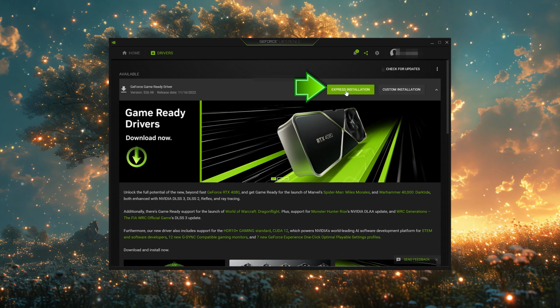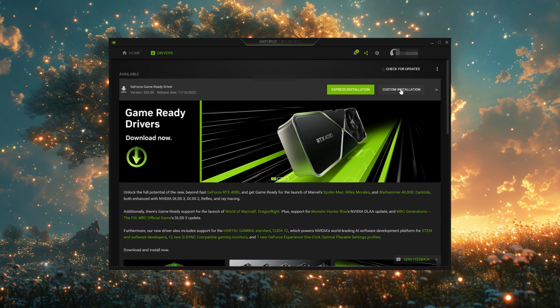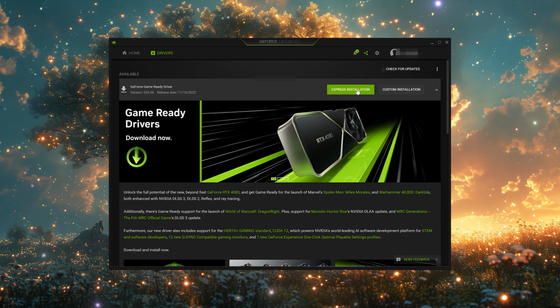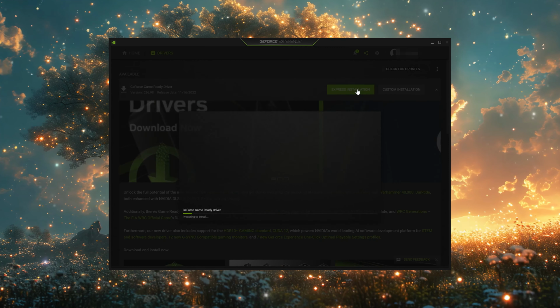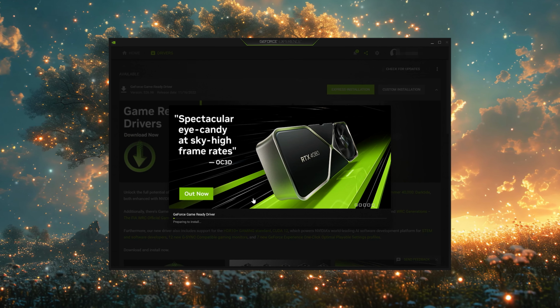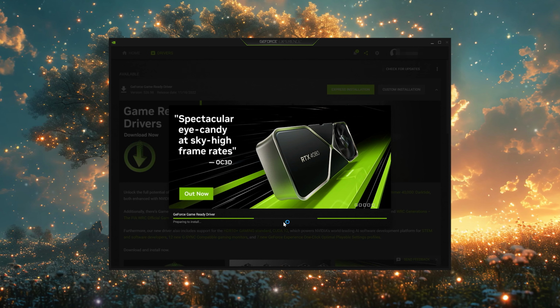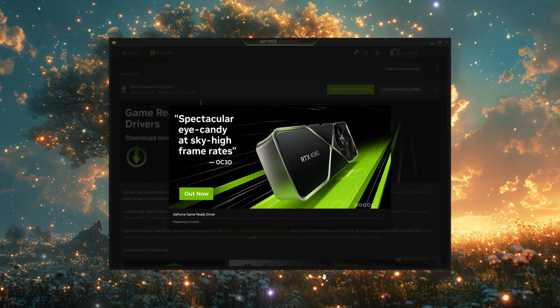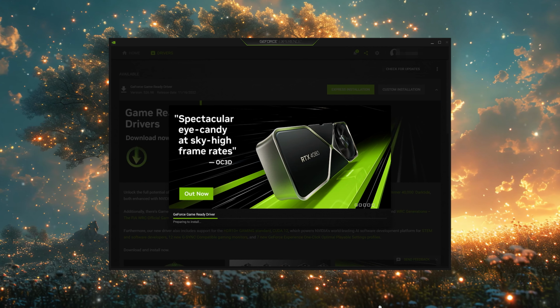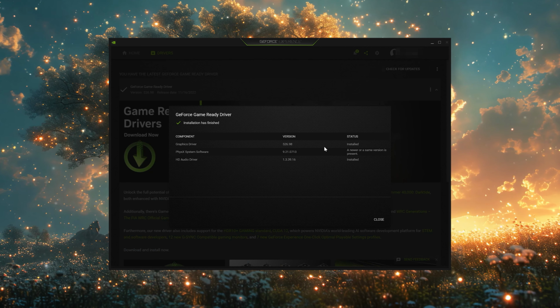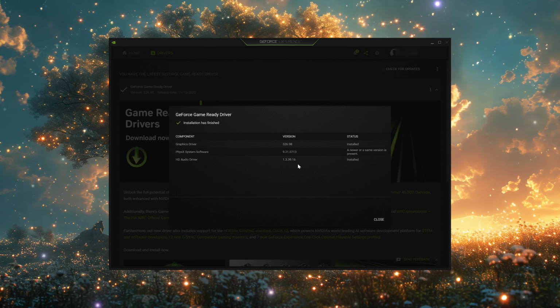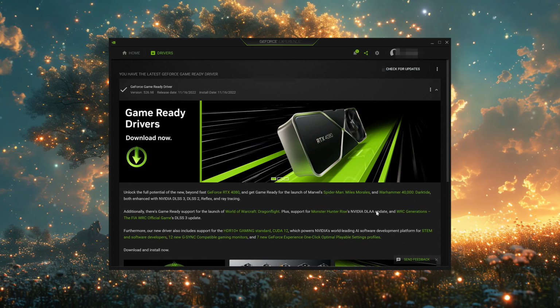Now press the Express Installation button. Now wait for GeForce Experience to install the latest drivers. Now wait for the drivers to be installed.